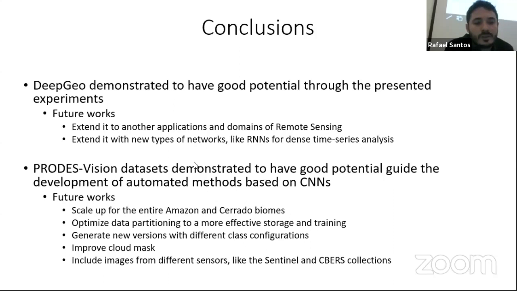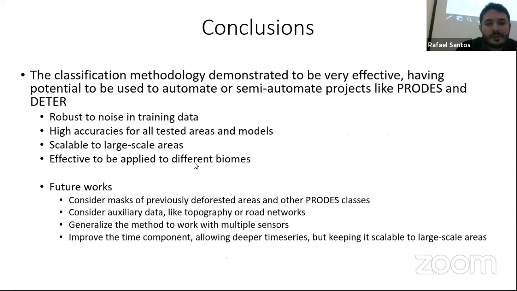Also as future works, we aim to scale up for the entire Amazon and Cerrado biomes, which would accomplish an area of approximately 6.23 square kilometers, and optimize the data partitioning to have more efficient storage, and also to make the data loading a little bit more efficient. Generate new versions with different class configurations and different areas, improve the cloud masks to reduce the false positives, and include images from different sensors like Sentinel collections to allow the development of multi-sensor classifiers.